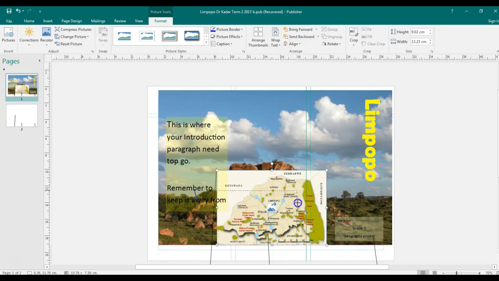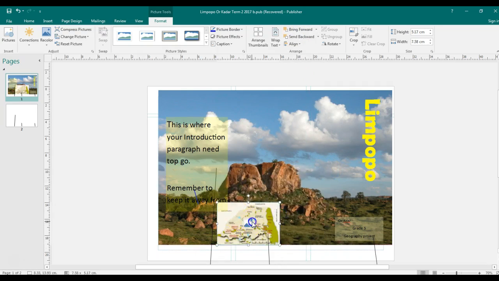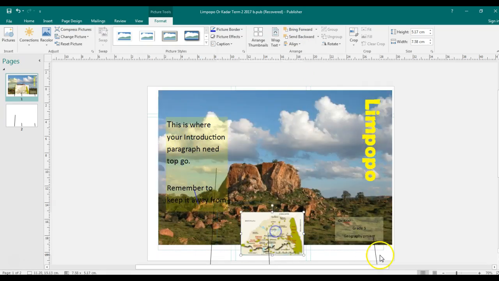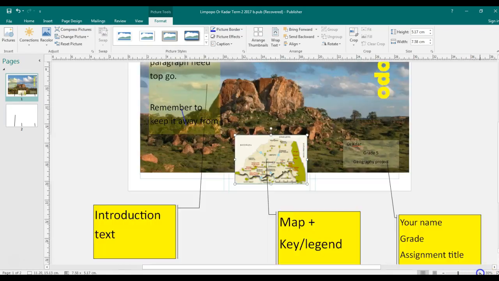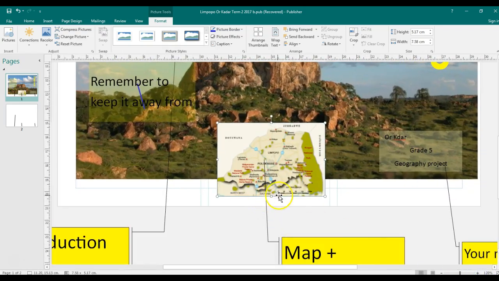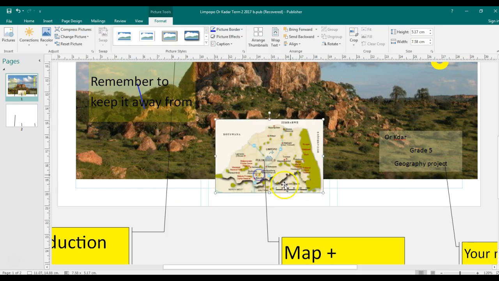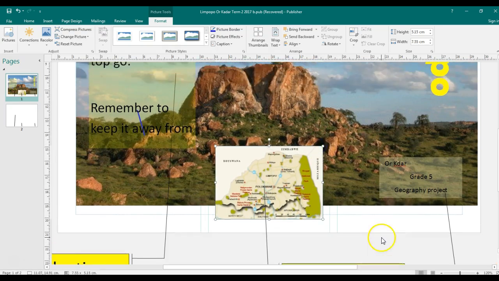Always use the corner handles to make a picture smaller. And also I'm going to zoom in here. I'm going to make sure that the picture sits very nicely inside that third of the page, so between this guideline and this guideline. That will mean that when I am going to fold my brochure, once it's printed, it's going to sit very nicely on the back side of it. So that's the picture. Now we're going to look at the text boxes.